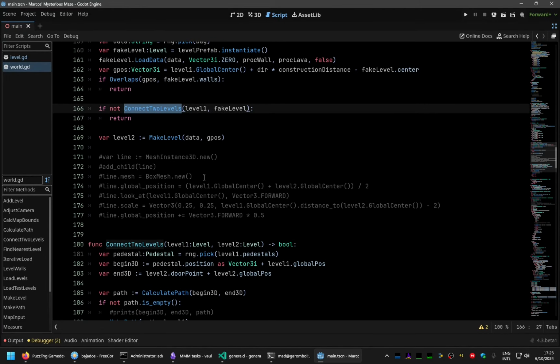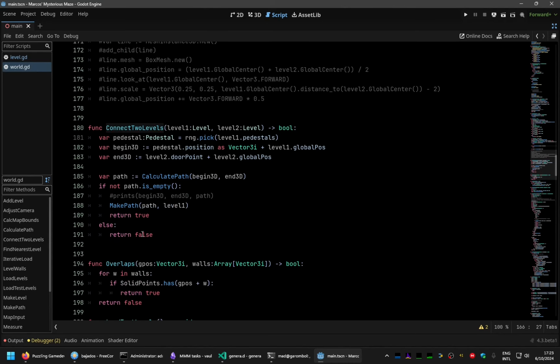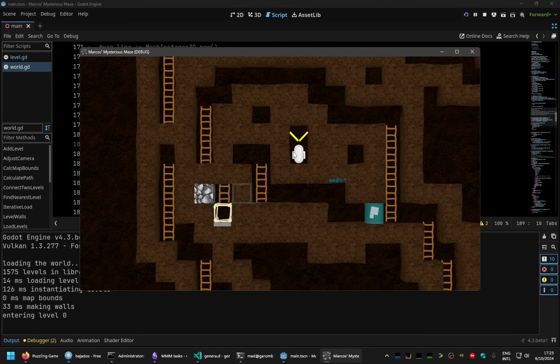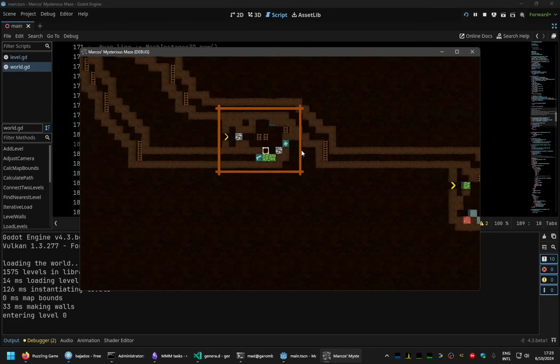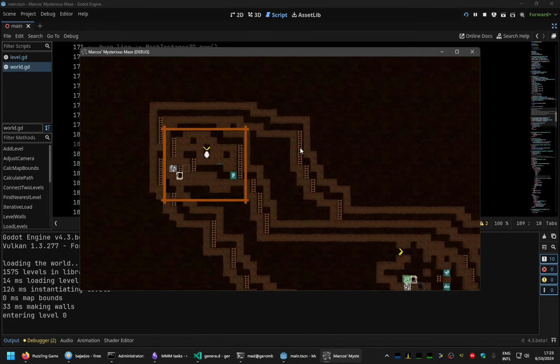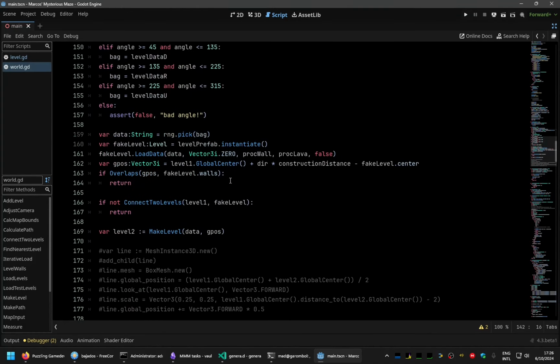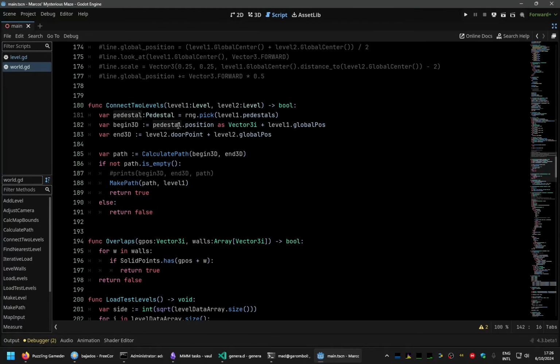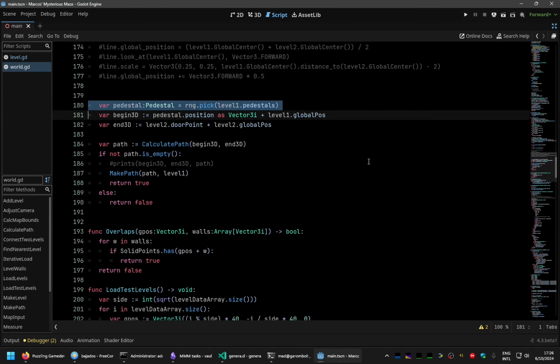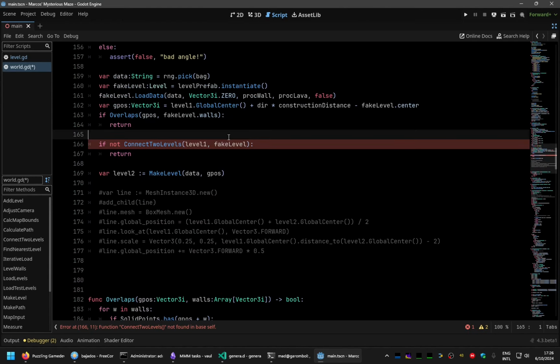If not connect levels, let's try again. We are connecting all levels to the first one. Oh no, we are recomputing the pedestal here. We don't need that. Okay, let's not use this, because it's old logic.